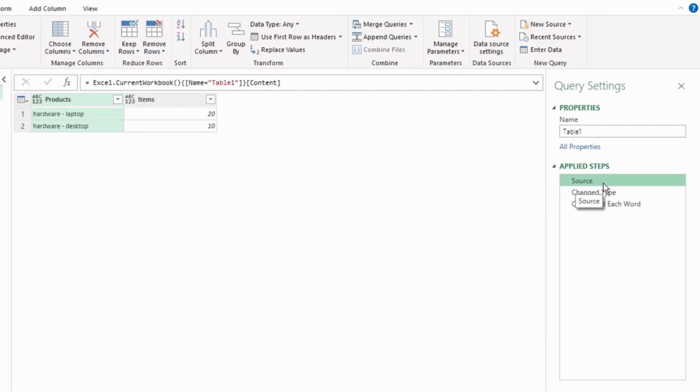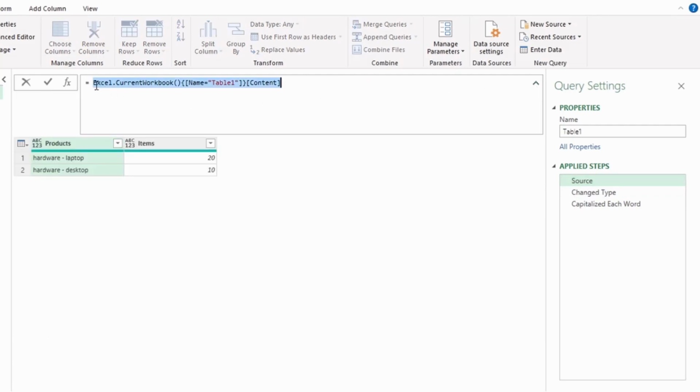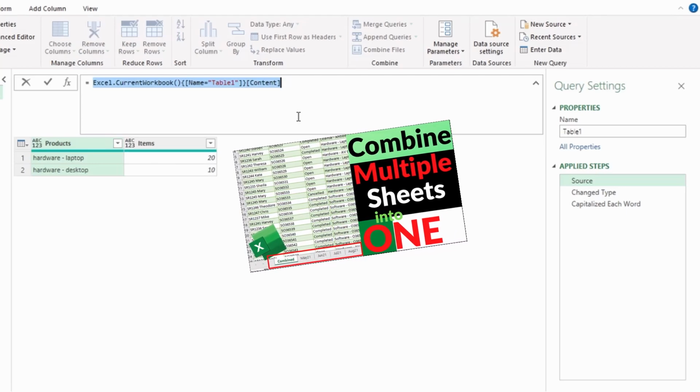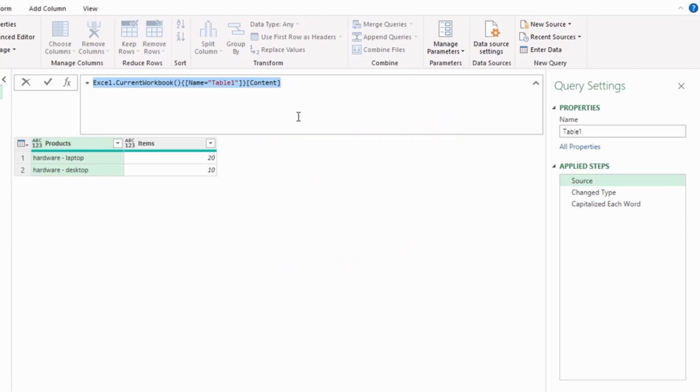Let's click on the source step here in applied steps and click on our formula bar. And we can see the formula for bringing in the source data, which is Excel.CurrentWorkbook. If you would like to learn more on this function, please check out this video here: Use Power Query to combine multiple sheets into one. The link is in the description also.